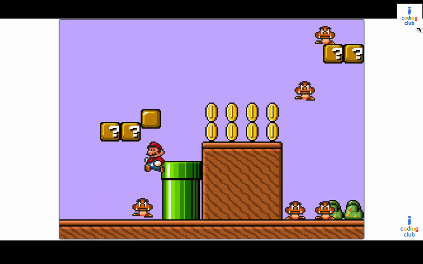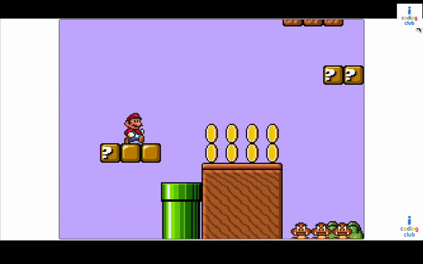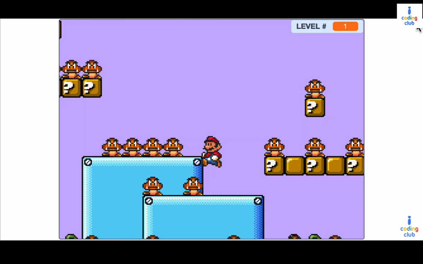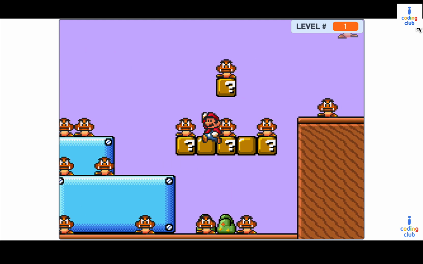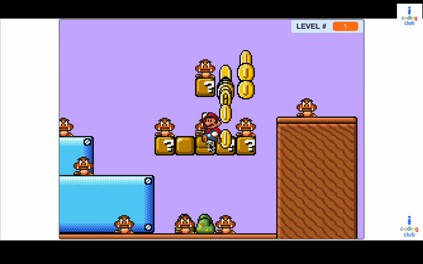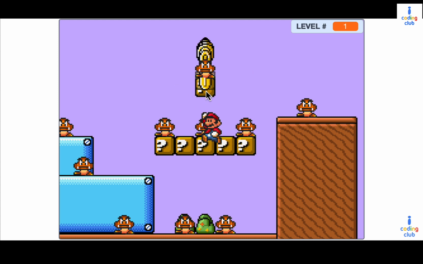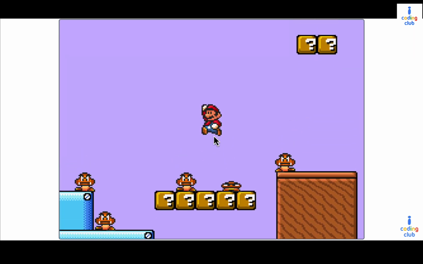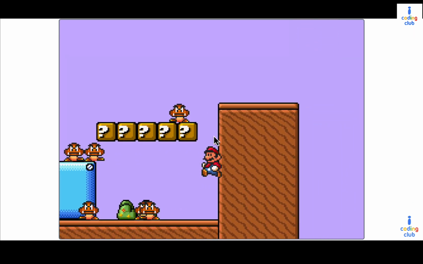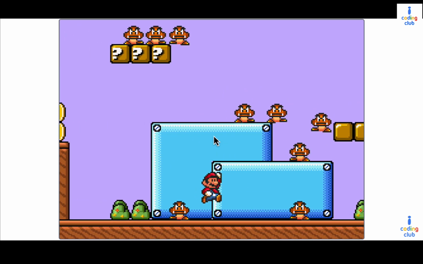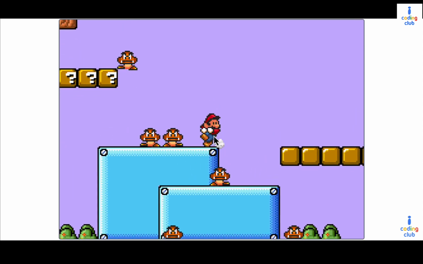Now if we bump that block, the mushroom appears, rises up and we can collect it. Good. And now we can put mushrooms in all sorts of blocks. We're just going to replace it like that. I'm also going to replace the enemy. So now it's good, and it's working great.